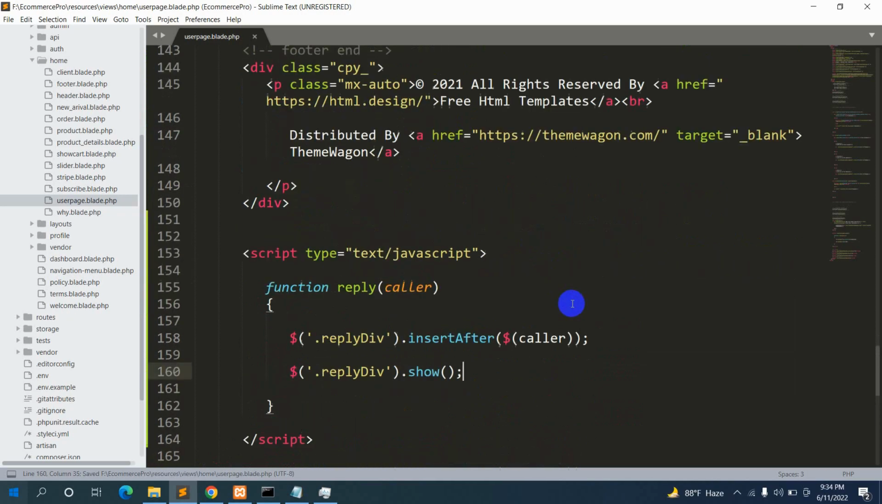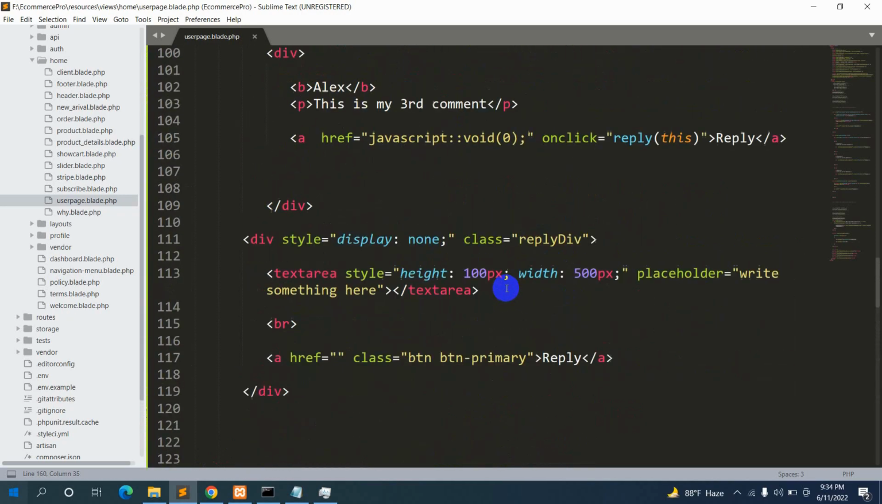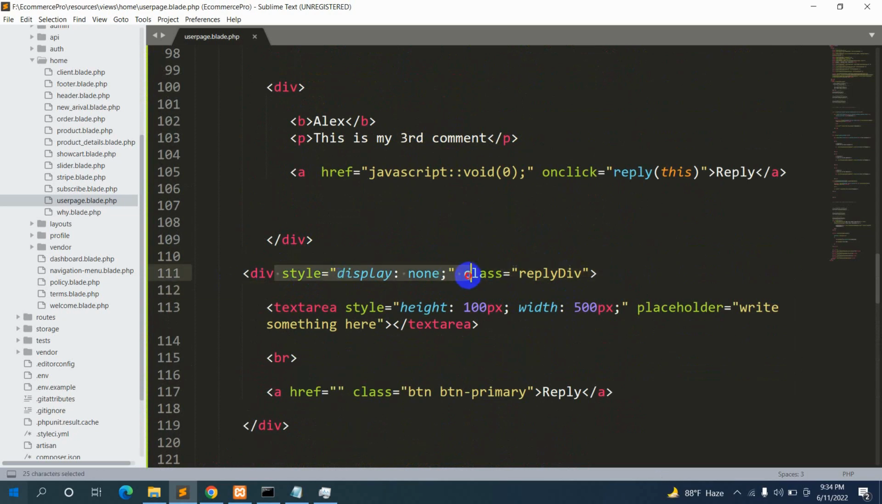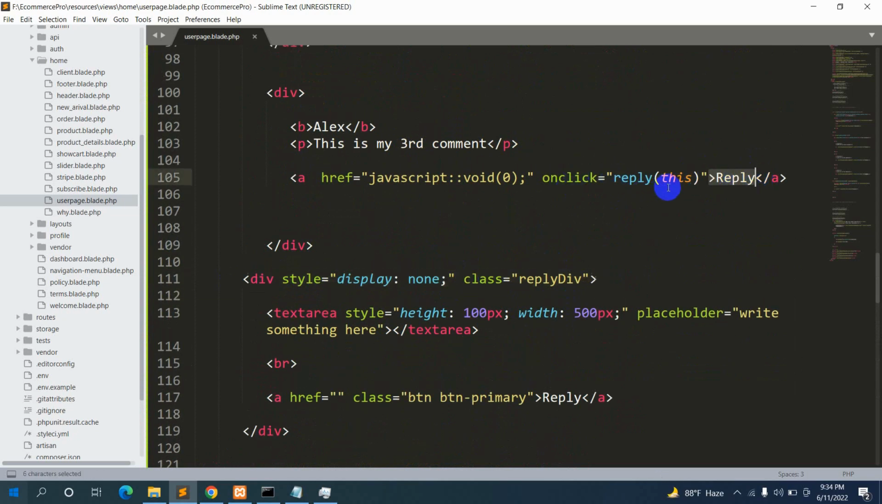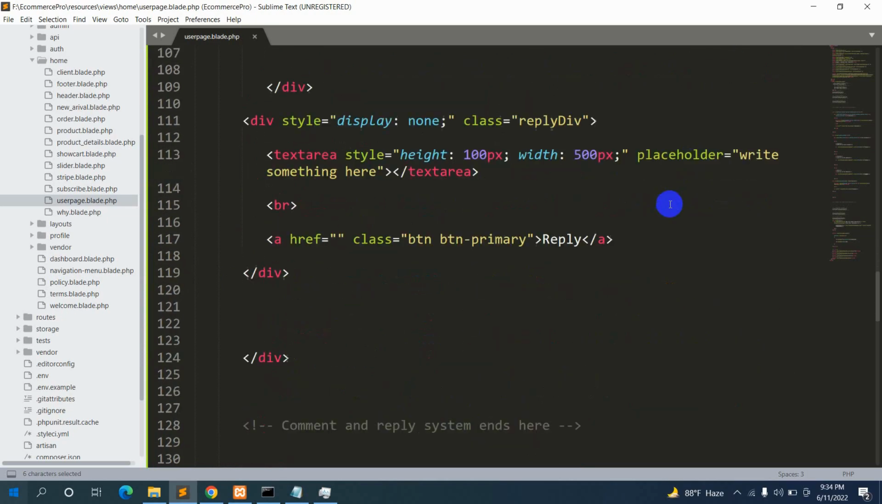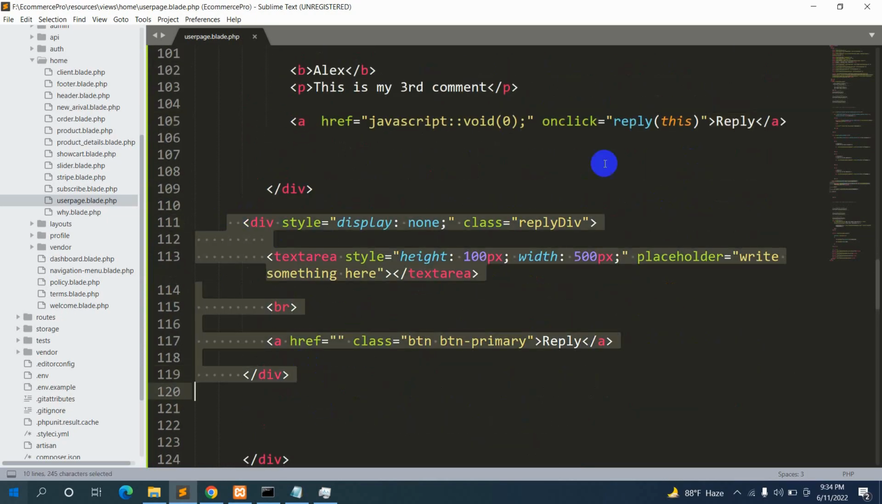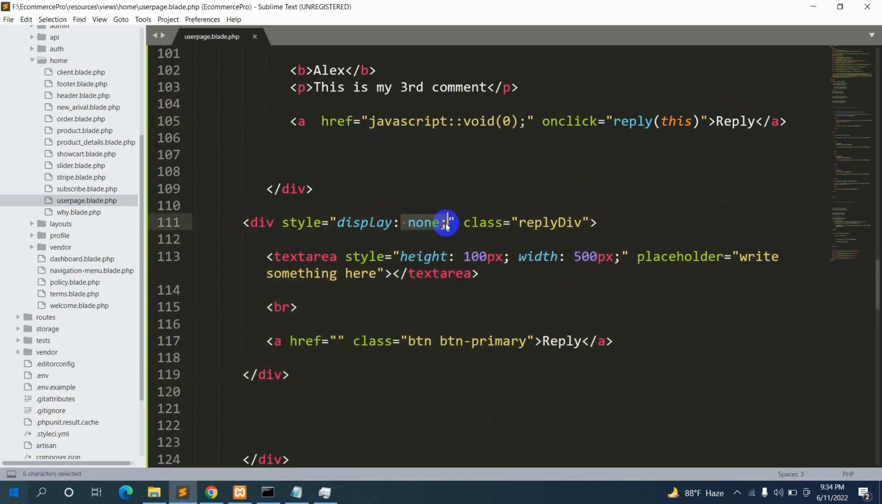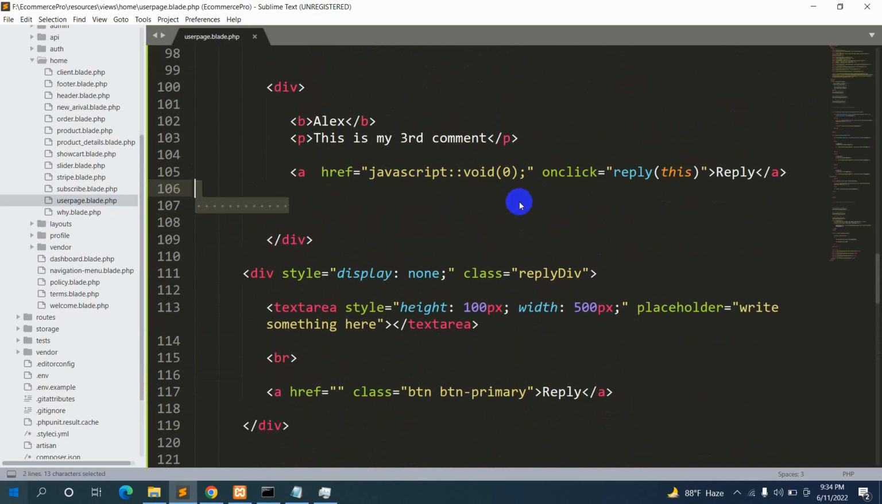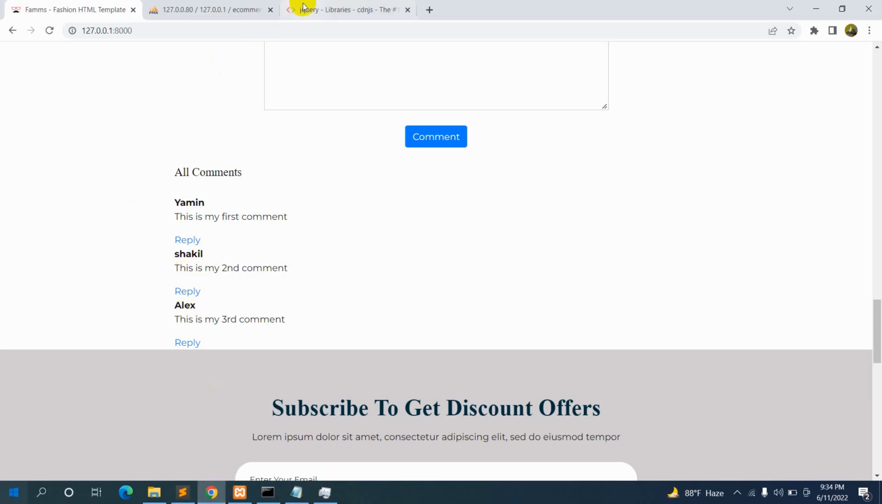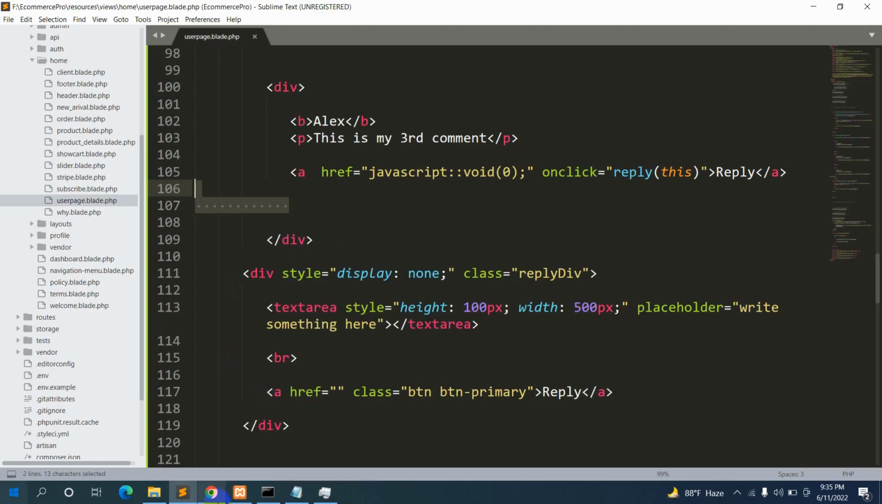So let me just explain it. At the beginning our display is none, but whenever someone clicks on a specific reply button, let's say this one or this one, it will insert this div after that reply button, and it will change the display from none to show. So I hope you are clear, and you need to make sure that you add the jQuery JavaScript CDN link in your code, otherwise it will not work.